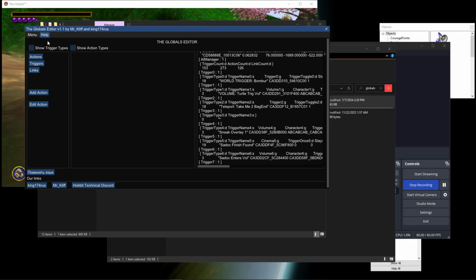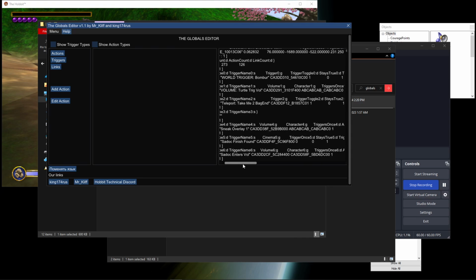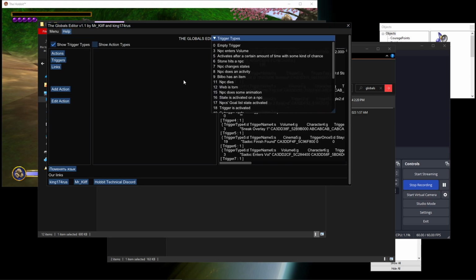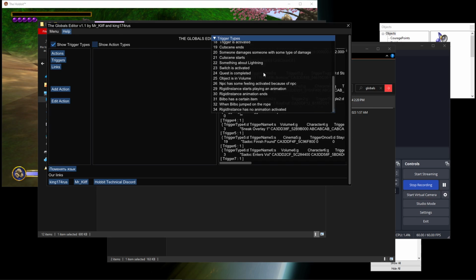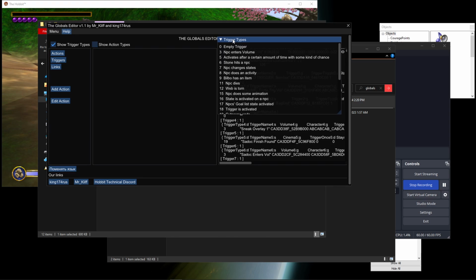So what are we going to be doing from here now? We're going to need to create a few triggers. So let's see. The trigger types, this is actually the new updated release, very easy to check stuff. So we're going to need to create a trigger, for example, when the cinema ends. So when some cutscene has ended. So let's see this in the list.